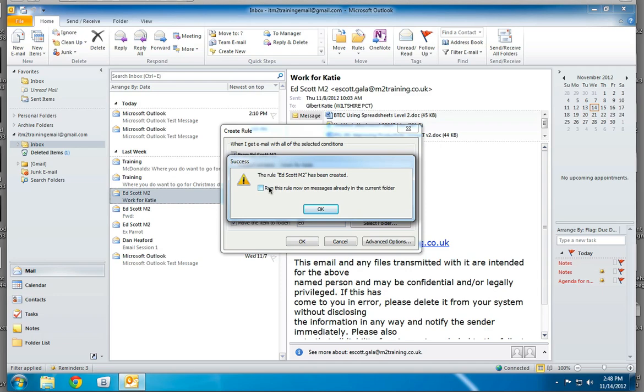Now, I've just created a rule. And the rule I've created is any emails that I receive from Ed, play that jingle, and then also move them to the Ed folder. And the only option you get once you've created a rule is you can run this rule now on messages in the current folder. So what this should do is look through my inbox, find any messages from Ed, and move them to that folder. I'm going to just cross my fingers and press OK.